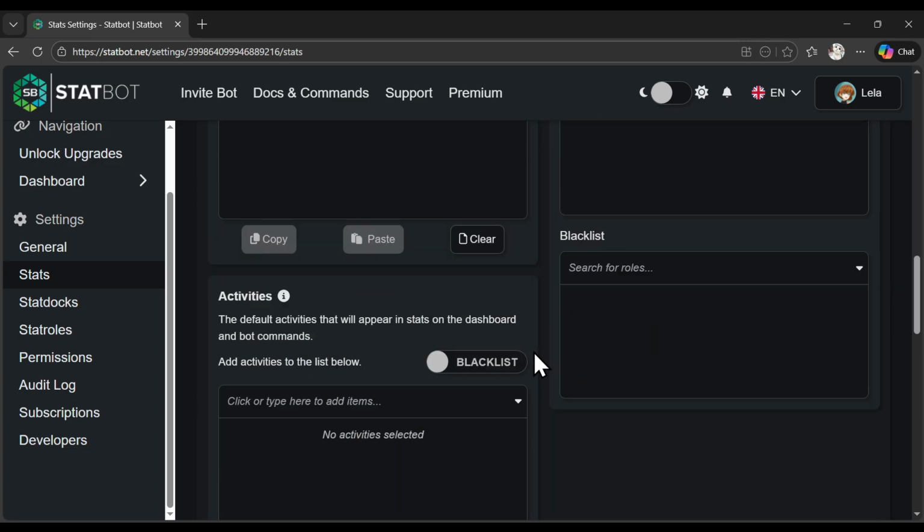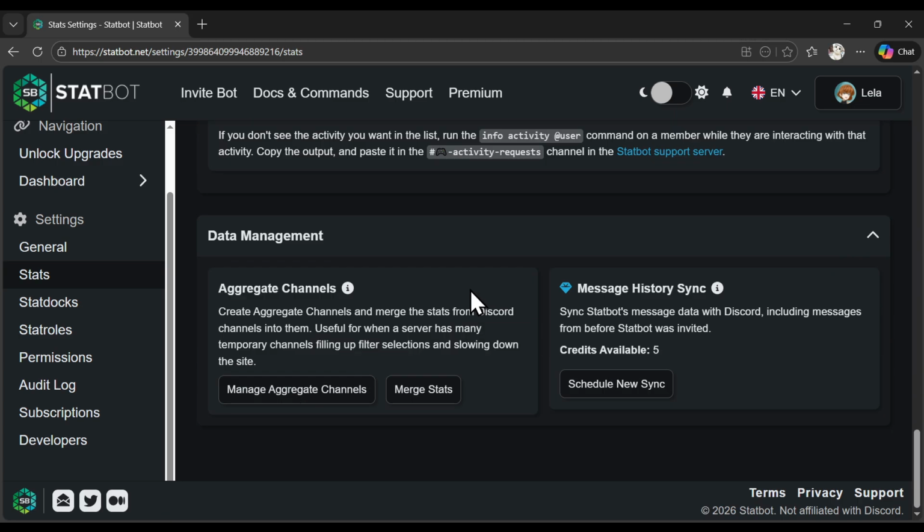This is also where you will find the data management section, which involves the aggregated channels and the message history sync. These are two things that I will review in the future in their own videos, as there are some more complicated things related to these two and settings and so on that we would like to cover and make sure that you're able to find what you need.